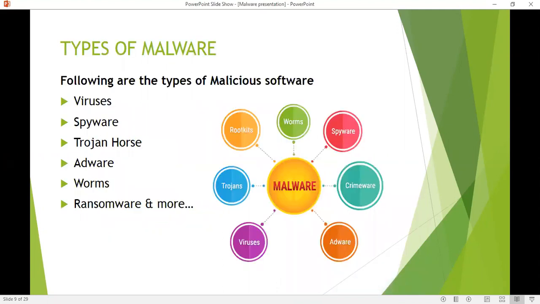So here are the types of malware. Following are the types of malicious software: viruses, spyware, Trojan horse, adware, worms, ransomware, and many more.